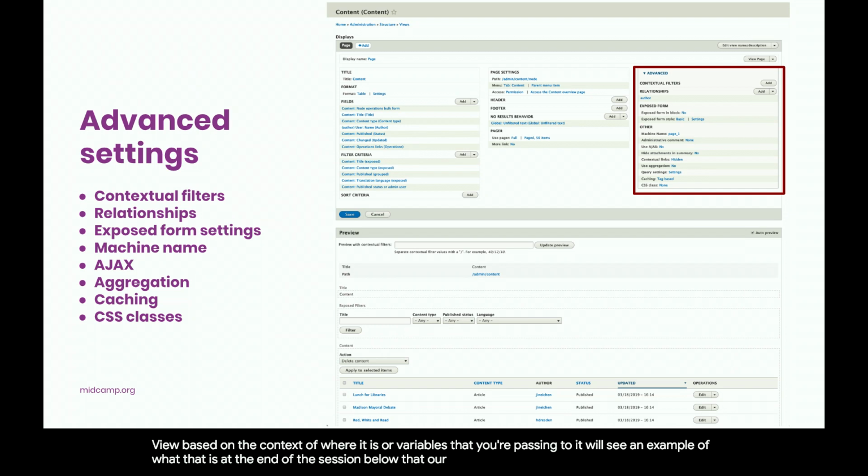Below that are relationships, which allow you to grab fields from other entities that are related to the content you're looking at. A really good example of this is relating content to the author that created it, so that you can grab additional fields about the author. We'll look at an example of that later on as well. Below that is the exposed form, so we can change how the exposed filter or exposed sort options appear and display, and their actions.